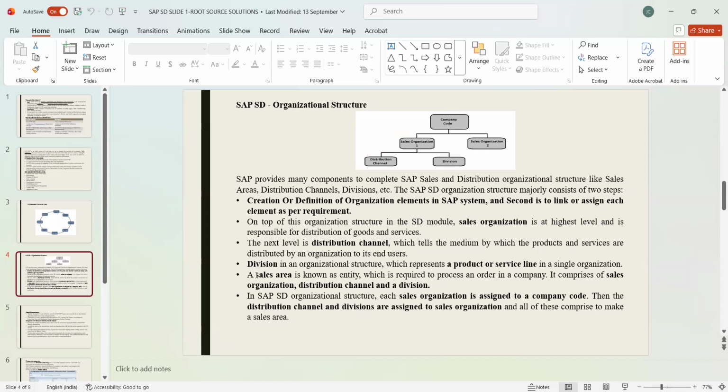Okay, these three things together constitute a sales area. The sales area is an entity which is required to process an order in a company, where the sales area comprises the sales organization, distribution channel, and division. In SAP SD, each sales organization has to be assigned to a company code. Then the distribution channel and the division have to be assigned to the sales organization, and all of these together make a sales area. Okay, this is the organization structure. The combination of sales organization, distribution channel, and division is called the sales area.